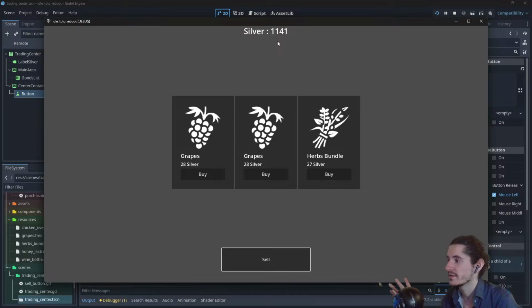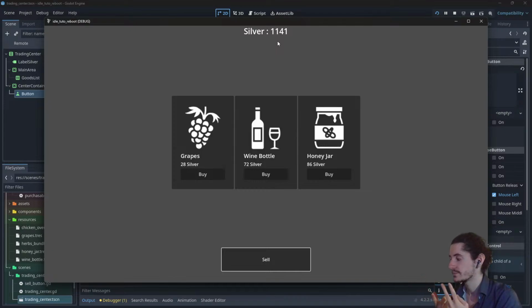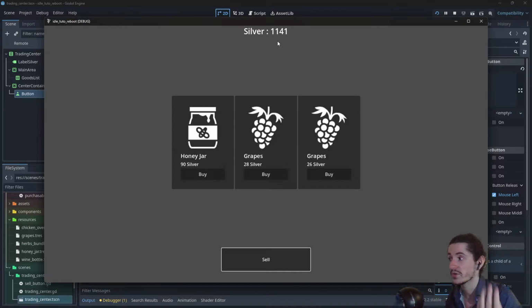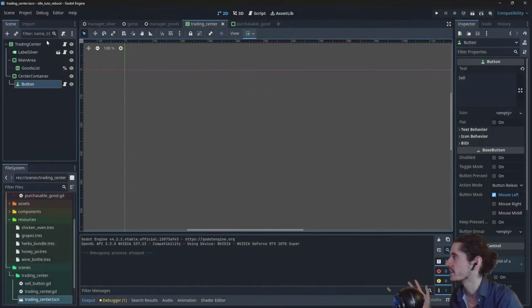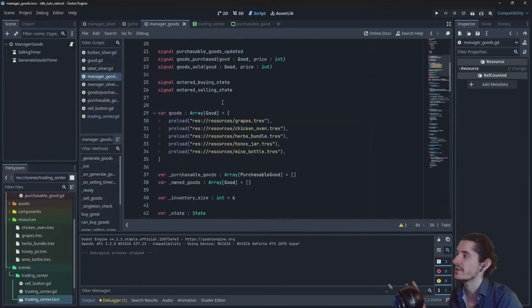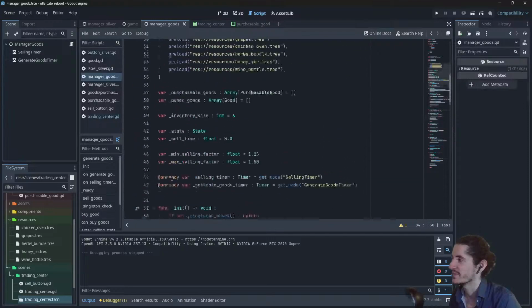So as you can see, a lot is lacking because we don't see the selling timer, we don't see the current state of the inventory, all that kind of things. And there was 2 hours to make this. Of course, not knowing how to do it and losing time, but that's a lot. Just to show you the manager goods class, it's really that big. There's 150 lines. So that's a big one.